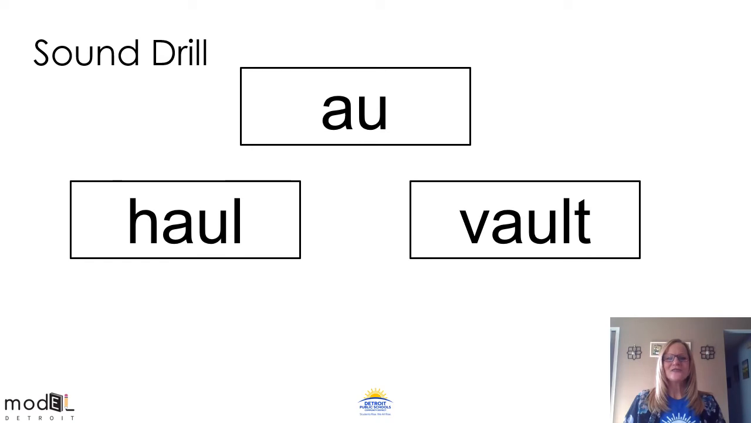This sound says ah, as in hall or vault. What's the sound? Ah. Say the sound with me. Ah. Say the sound on your own. Ah. Take turns saying the sound with your partner. Ah. Give yourself a high five if you and your partner read hall and vault correctly.